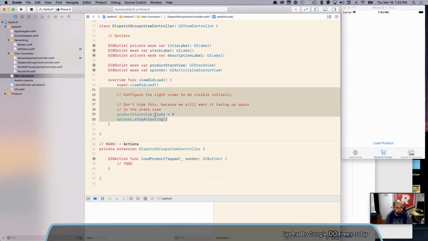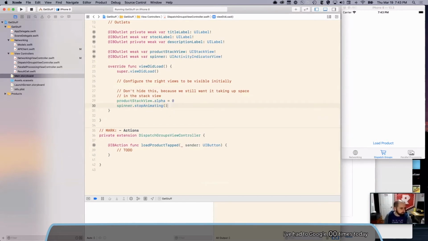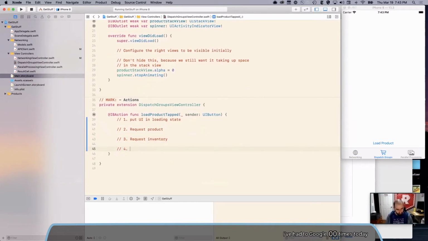Okay, so when our view loads, I guess I did the initial setup here this time, where I would just set it to, not like an empty view. So what are we going to do? Let's do our little number things again. Put UI in loading state. So then we're going to request product, request the inventory, and then when they're done, somehow update UI once both are done.